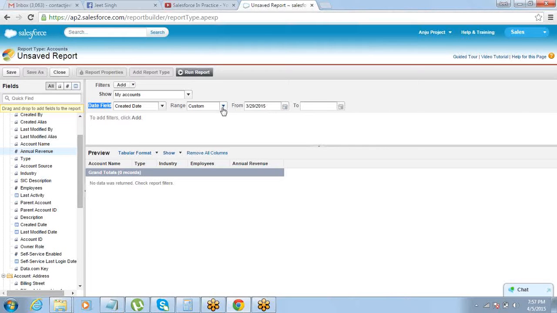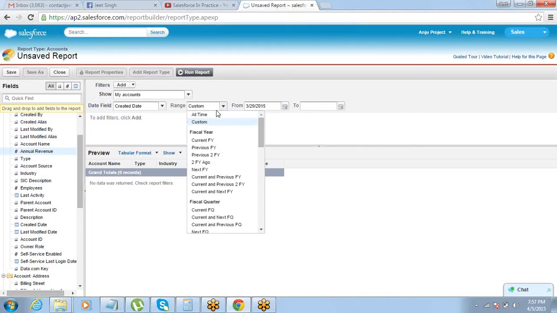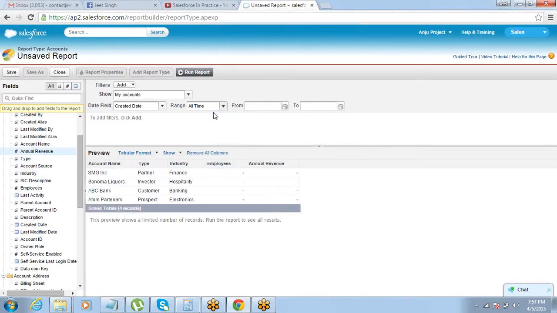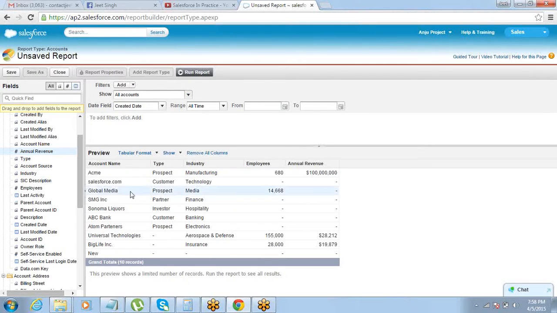So what you can do is make it all time. The moment you make it all time, you see there are some records being displayed here. So there are 1, 2, 3, 4 accounts here. You can make it all accounts. So there are so many accounts here. Now I can see the report, right? Earlier the filter was there for the date field. That is the reason why it was not displaying the data.